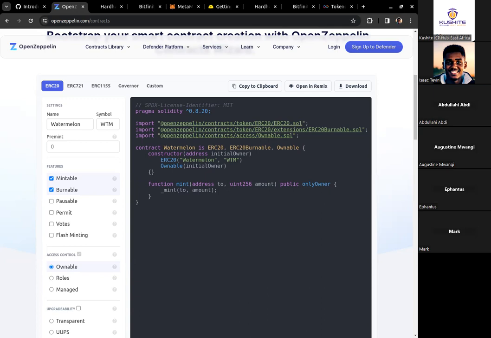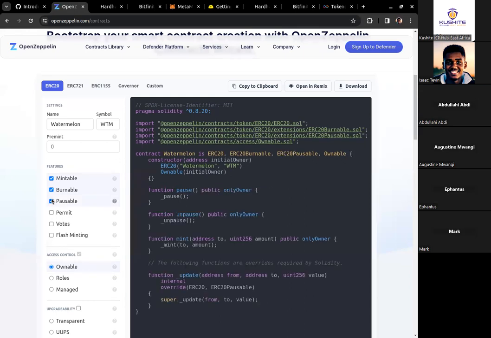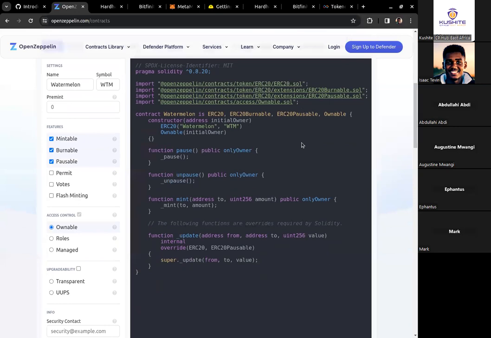And then another feature probably that we can add. Okay, this one is not really always important. We can make it pausable. So let's make our watermelon token pausable. Pausable is a functionality where a token can be temporarily halted or paused by the contract owner or a designated authority. So you can always pause your token.